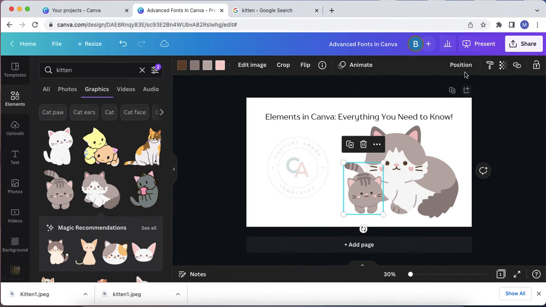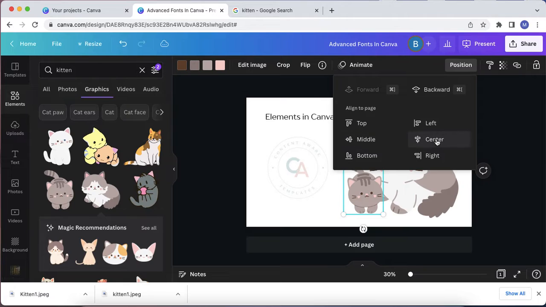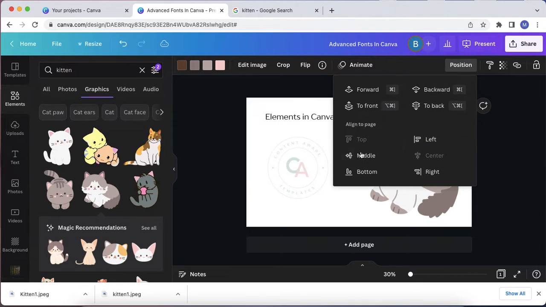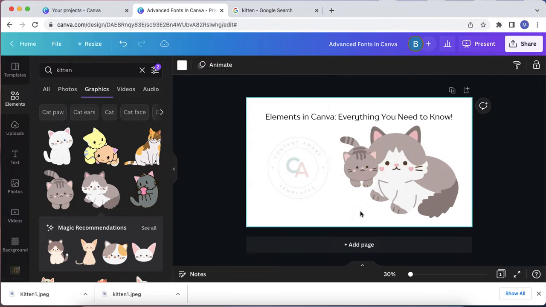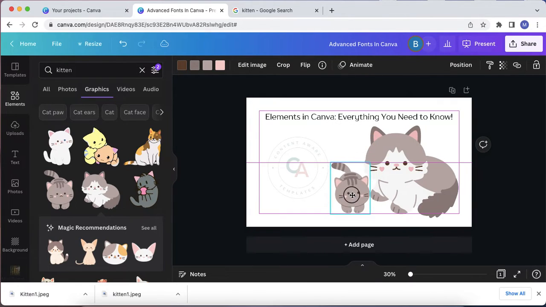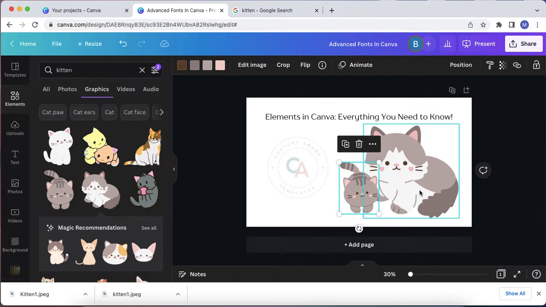Another thing that we can do is we can use it to put our kitten all the way to the right, on the bottom, all the way to the top, all the way to the left, or middle center. I'm going to move it down here though. I want these kittens to look like they're cuddling. There. Now they're all cozy.